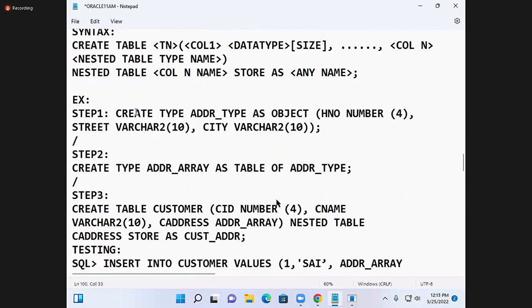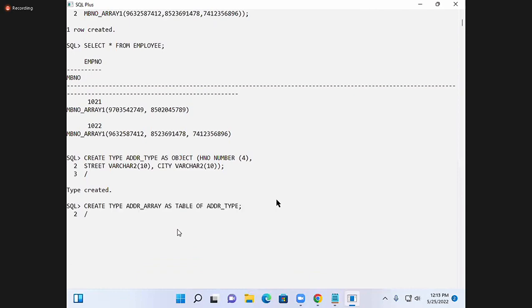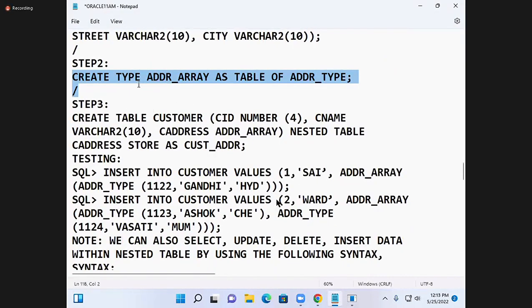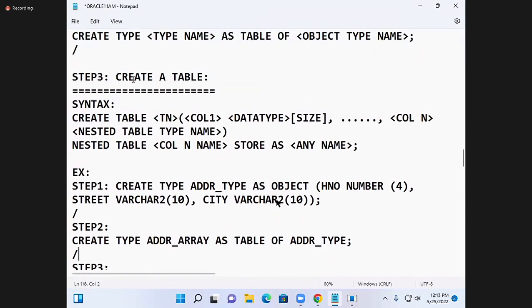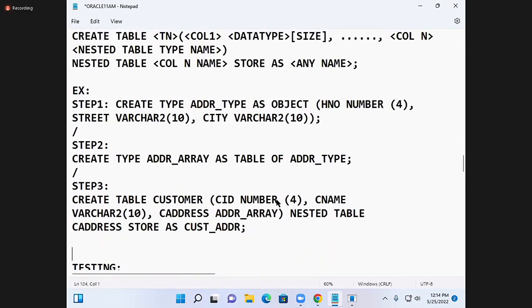Step number 2, I follow this: create a type, a nested table type name, as table of object type name. So as usual, the syntax I follow here, and your nested table is successfully designed with the help of the object data type. Next, after designing, what do I want to do? The third step, create a table. Now I'm creating the table in step number 3.